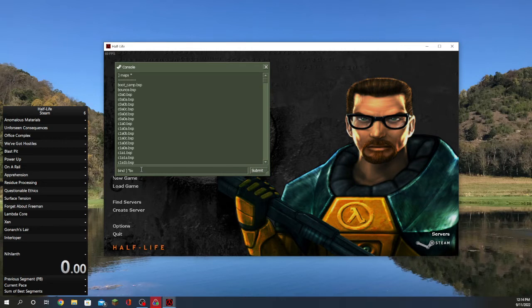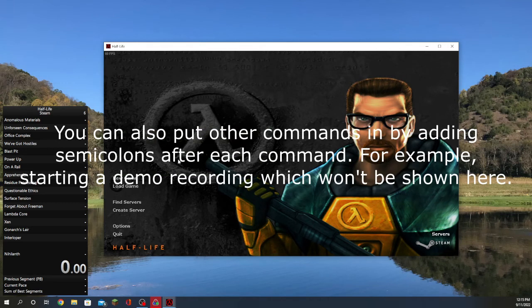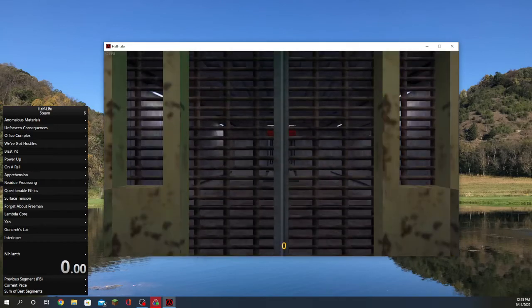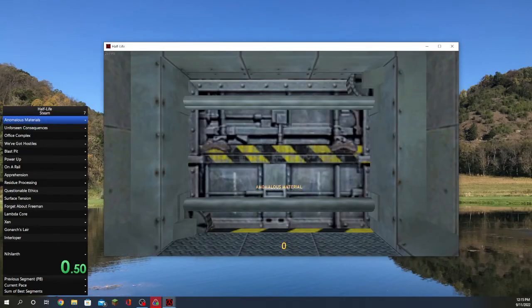put BXT timer reset, and then you want to put a semicolon there, and then you want to put BXT timer start, and then semicolon, and then map C1A0, which is the start of Anomalous Materials. So if you do that, and then go into a game, and then press that key, it will start a run, just like that.